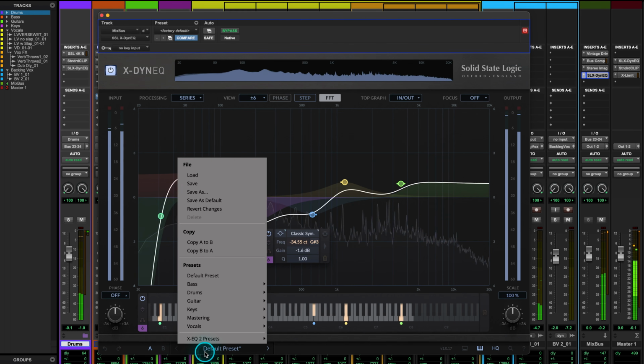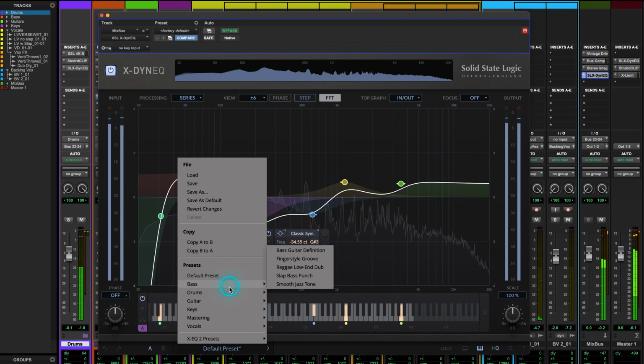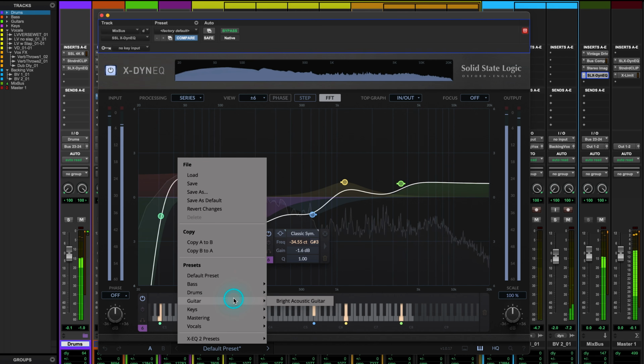We've also designed X-DynEQ to be an evolution of XEQ2, and to help you get started with X-Dyn, we've made sure that X-DynEQ is backwards compatible with the presets from XEQ2 and can be loaded in directly through the preset manager interface, ensuring a transitional workflow for current XEQ2 users to X-DynEQ, more of which we'll cover later on in the video.